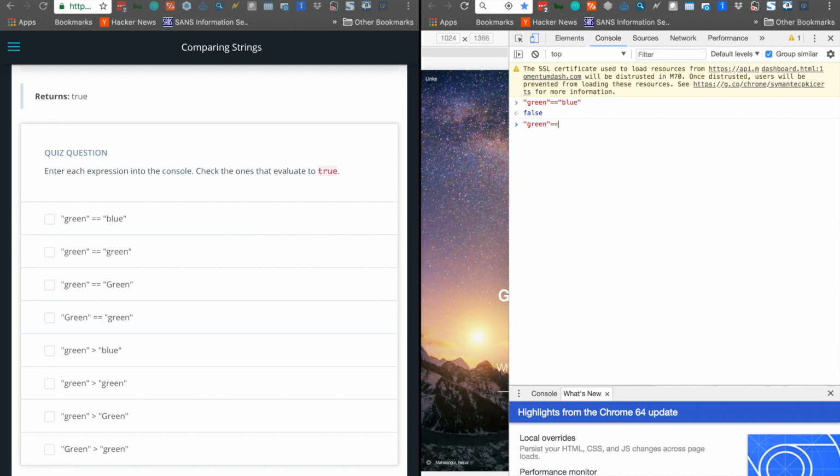Green equals green. That's going to be true. Green equals big green. That is false. Okay, so I'll just go through this. So this is true. This is false. This is false. Green is greater than blue.